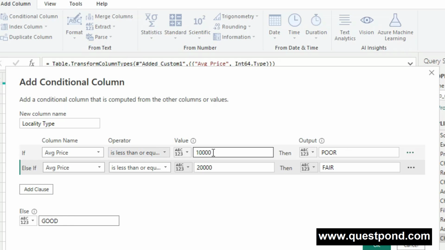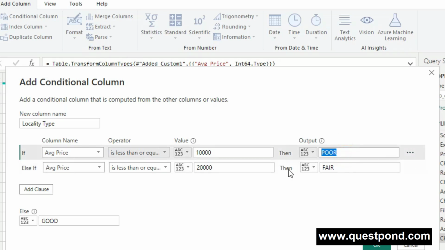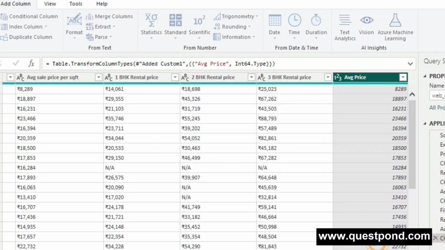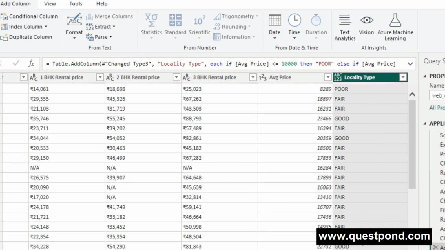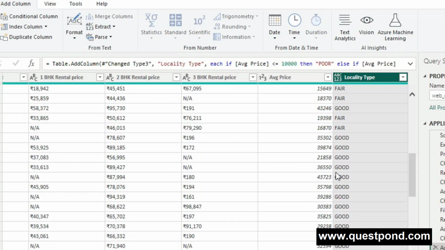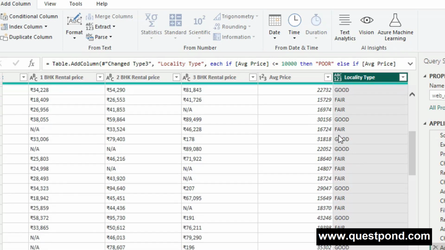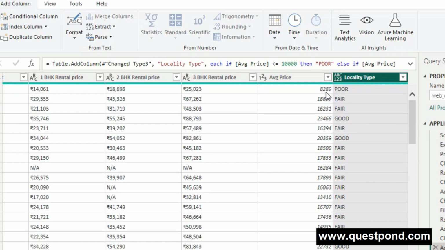Okay. So if the average price is less than or equal to 10,000, then the output will be poor. If the average price is less than or equal to 20, it is fair, or else everything will be good. Okay. So this is a location type, or I will say the locality type. We will add a new column depending on the condition of average price. So I will say okay. So there you go, you can see that. Right, it is above 20, so it is good. It is under 20, it is fair. And let's see for poor. So there you go, you can see that.